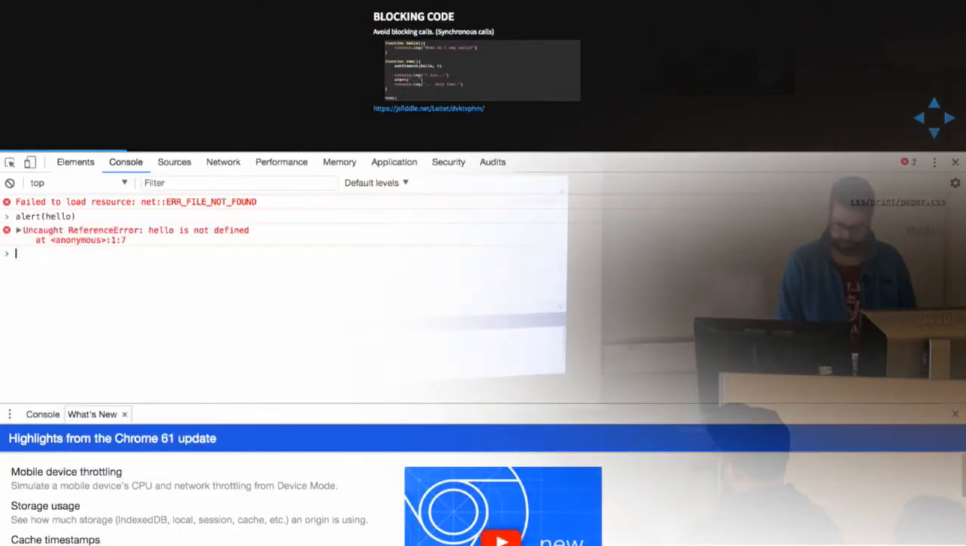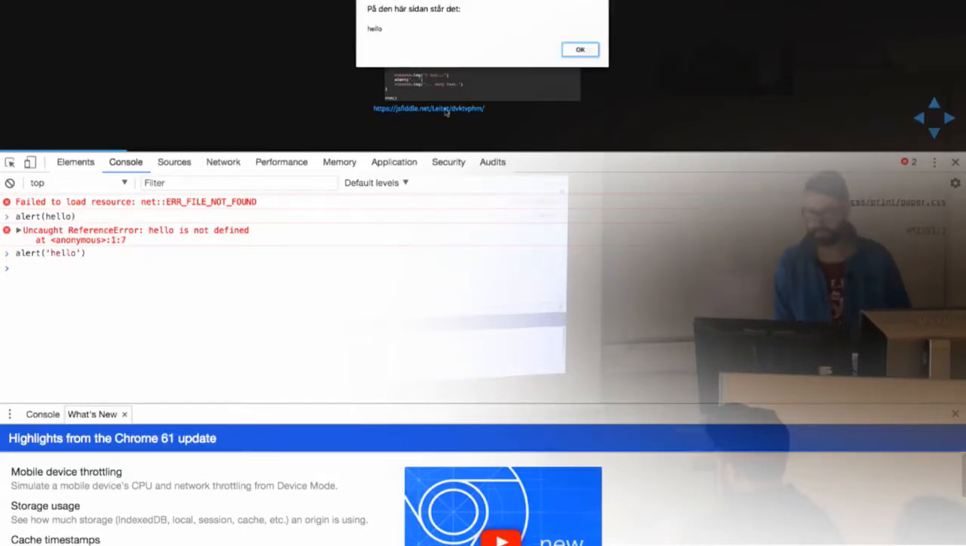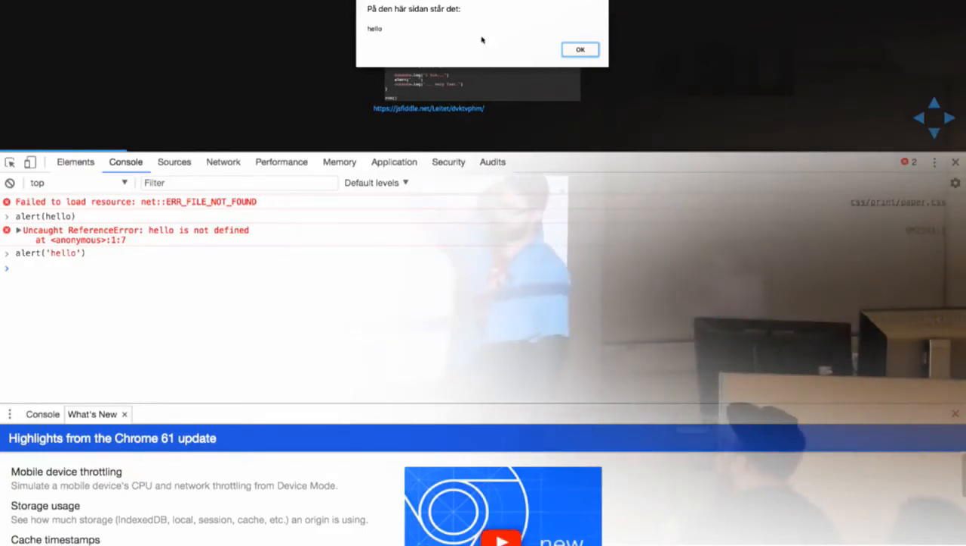Hello. Maybe we need those, of course. You have probably seen those on some less fortunate pages. What this does, this is a synchronous call, and it will block the browser. So until the user clicks OK, the queue is occupied. And everything happening in the background will just fill the queue.